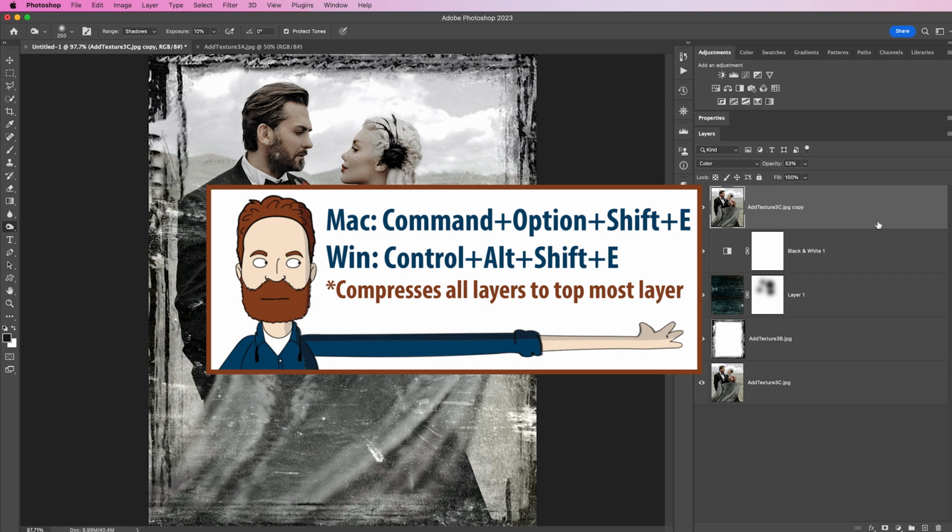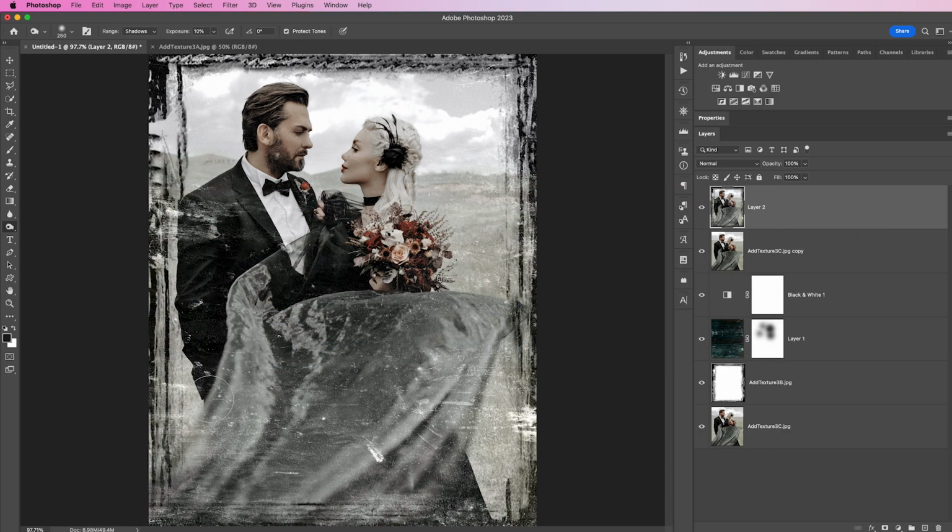So remember my favorite technique to make sure everything is all squished together: Command Option Shift letter E. Now it's on its own layer. Now when I go burn, see, I can get some nice subtle burns.